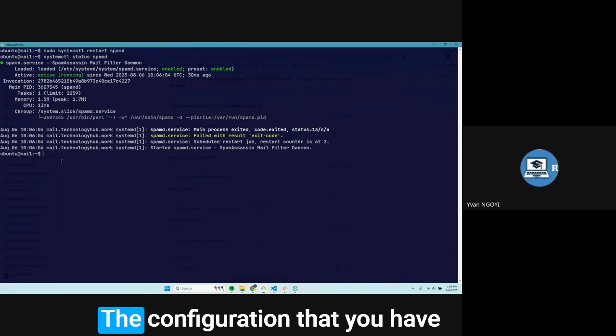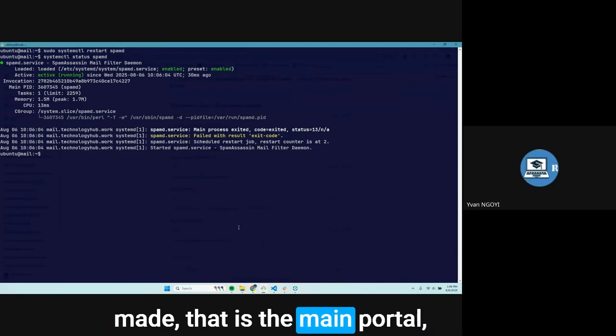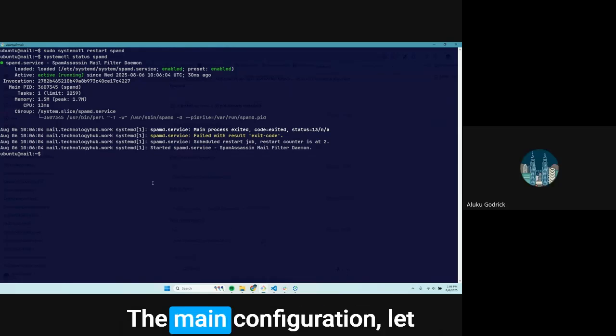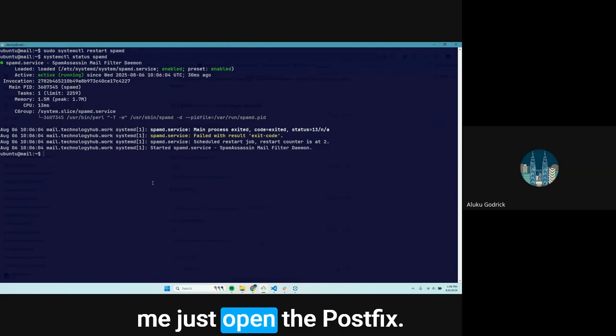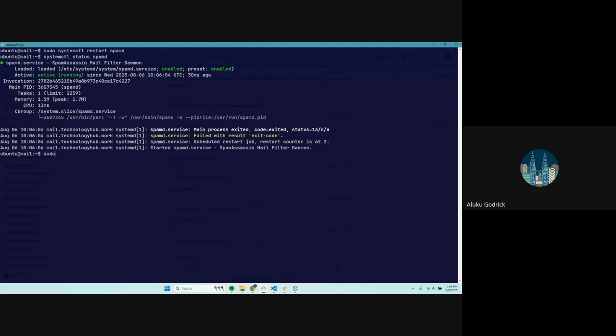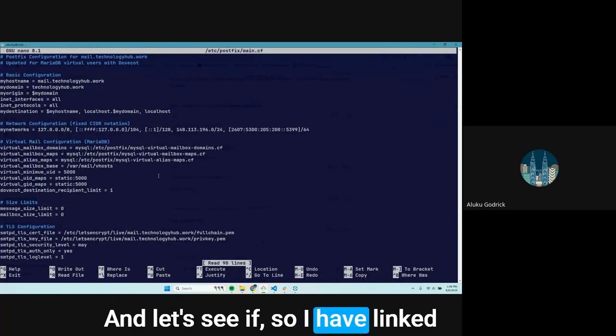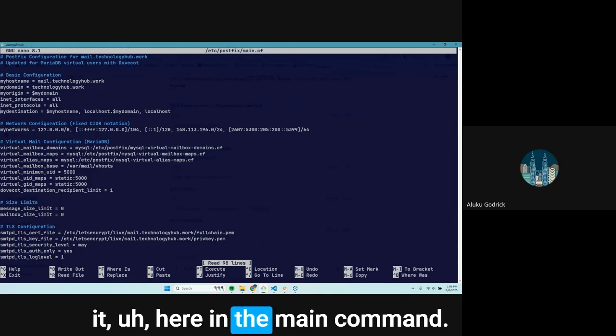Yes, show us the configuration that you have made. That is the main important thing, how you have linked it to Postfix. Okay, the main configuration. Let me just open the Postfix. etc. Postfix. main.cf. So I have linked it here in the main command.